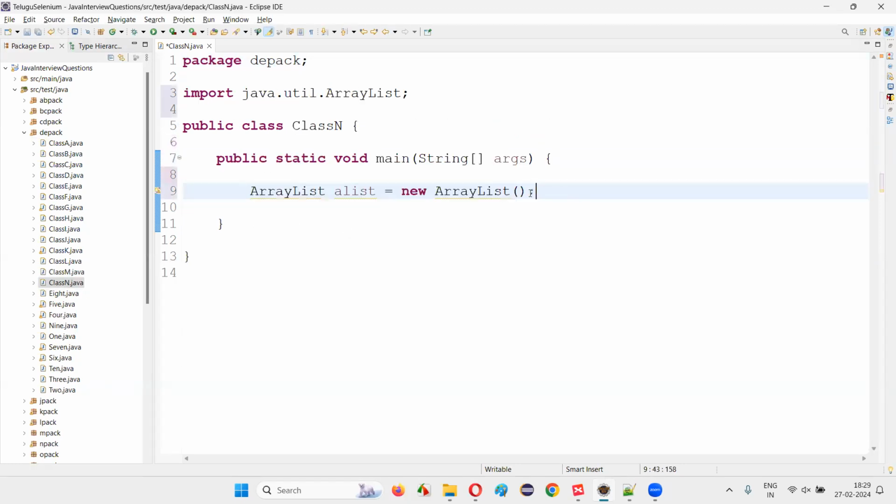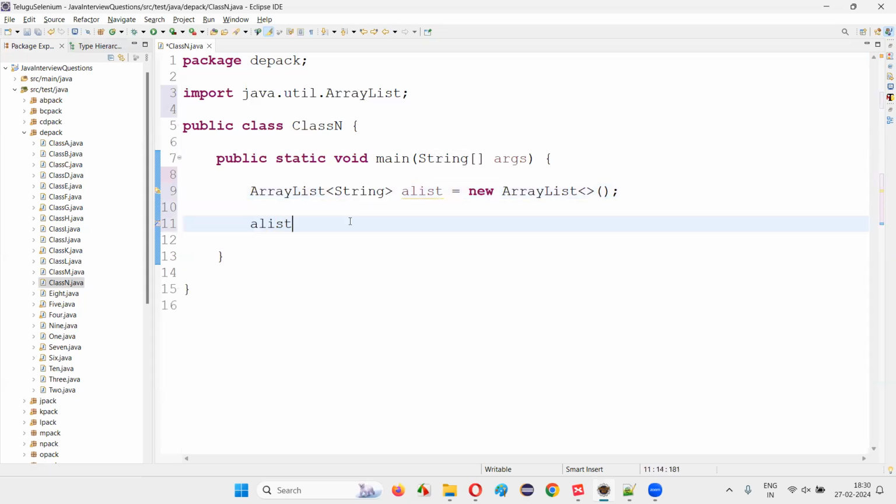You are getting some warning messages because you need to specify the type of objects that you would like to store in this ArrayList. So here also specify the less than and greater than symbols. Inside them, you specify the type of objects. For example, you would like to store string objects into the ArrayList. You can store integer objects, string objects, whatever objects you want, but I am storing string objects. I'll simply say aList.add of Arun.